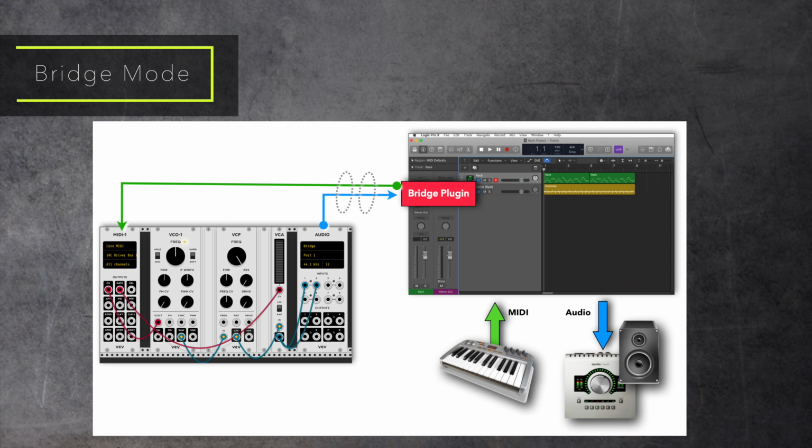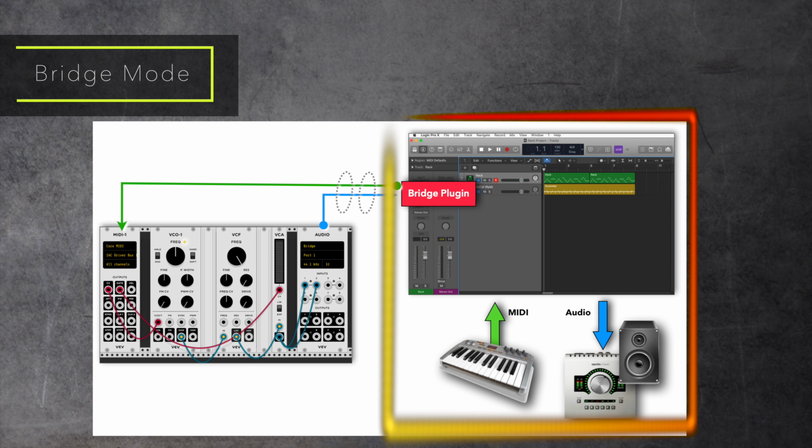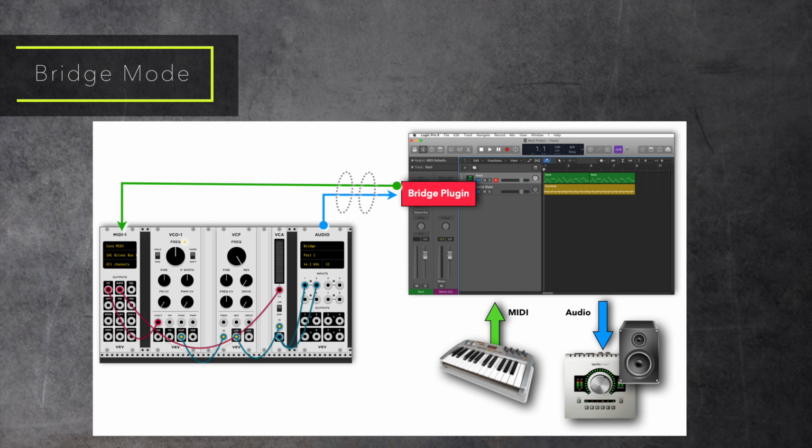Instead, you configure the MIDI keyboard and the audio interface in your DAW as usual. When you play your MIDI keyboard, you can record its MIDI messages in the DAW, and when playing back your DAW, it sends its audio signal to the audio interface. Now the important component is the Bridge plugin that is part of the VCV Rack installation.